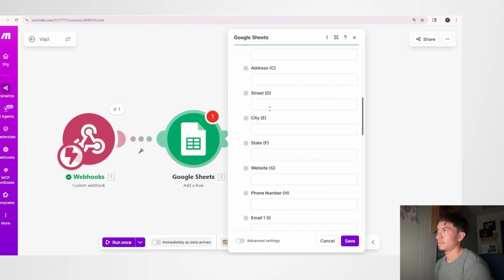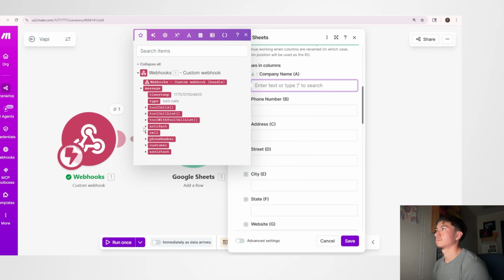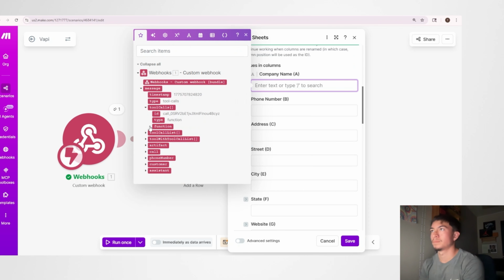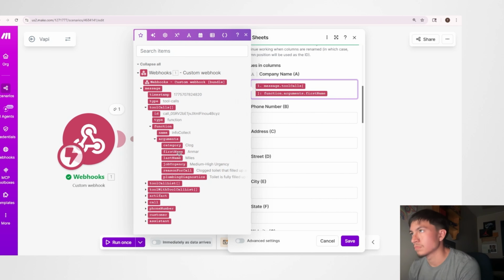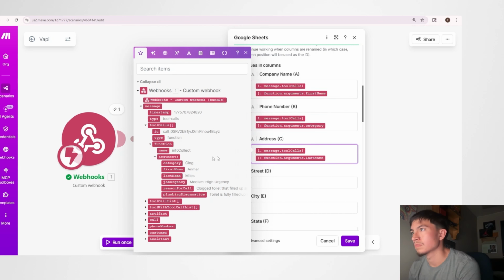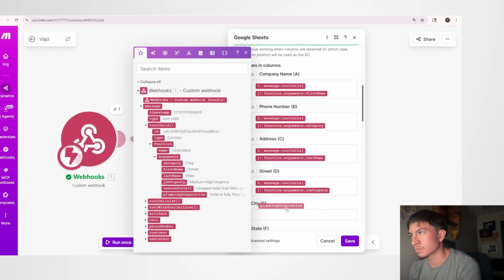We're going to go to that, look at this. As you can see, let's just say I wanted to map the information. I would just keep expanding until I see this stuff. And then look, category, first name right here. I would map first name here, category here, and so on. You would do that for all the pieces of information.